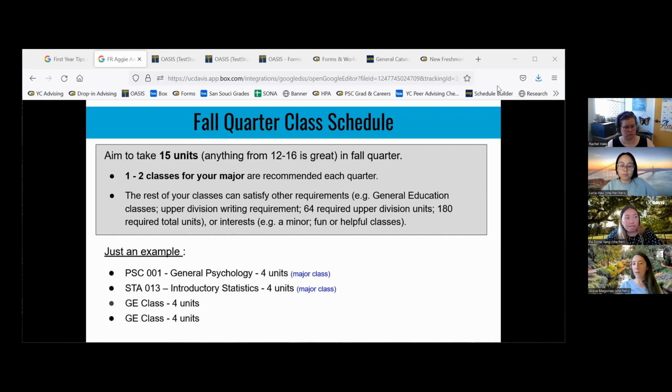And so, with 16 units, you have a really high workload there, and you don't want to have more than that. So that is the recommended unit guideline that we have for you. Within that, you want to take 1 or 2 classes for your major each quarter, just to make sure you're staying on track. The other classes that you take can satisfy other requirements, such as general education.